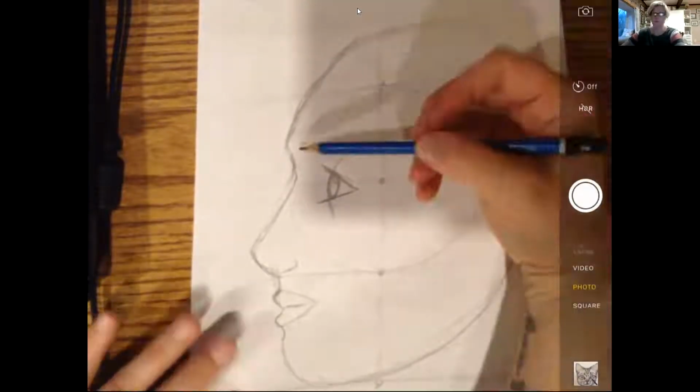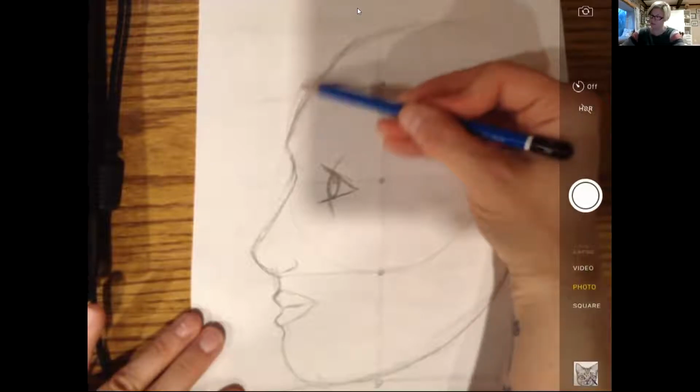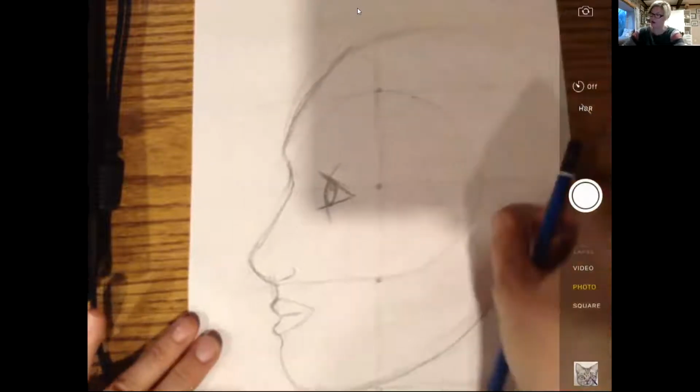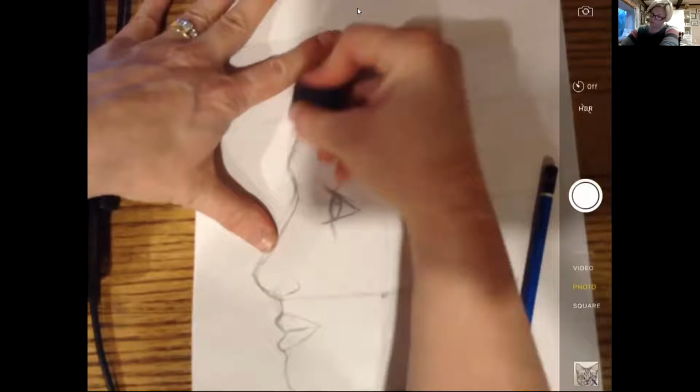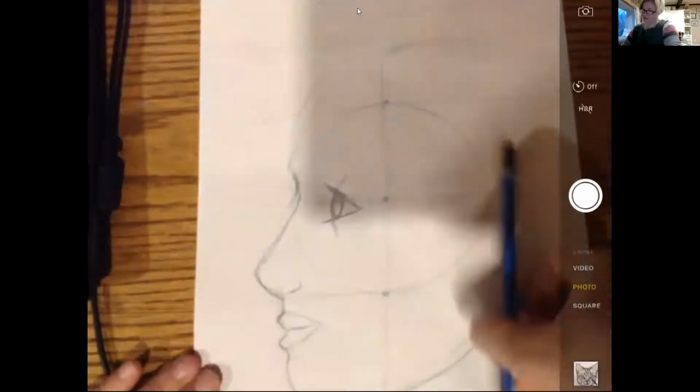Now my forehead needs to be a little bit more round. It goes back a little too far. So our foreheads do not slope back. So I need to fix that forehead.